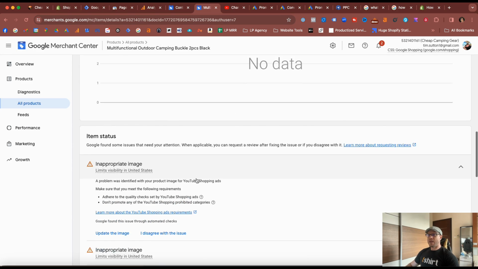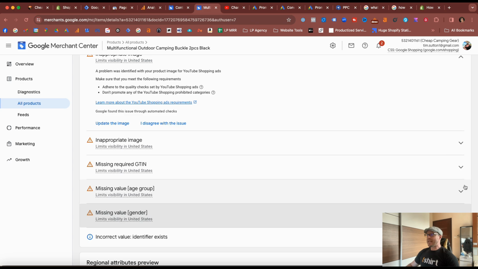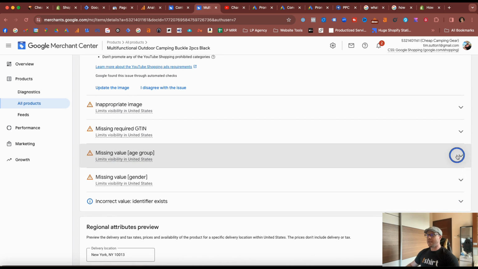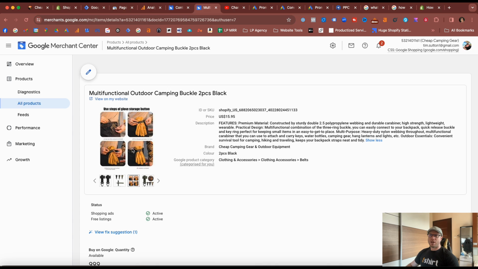Now, scrolling down under the item statuses, it looks like there are a few issues going on here, but as I mentioned, we are focusing on these two. I would say that there's no specific age group for this product that needs to be attributed. And for the gender, even though it shows a guy in this picture, we can say unisex because anyone can use it. So if we take note of the name of that product, we'll come back into Shopify.